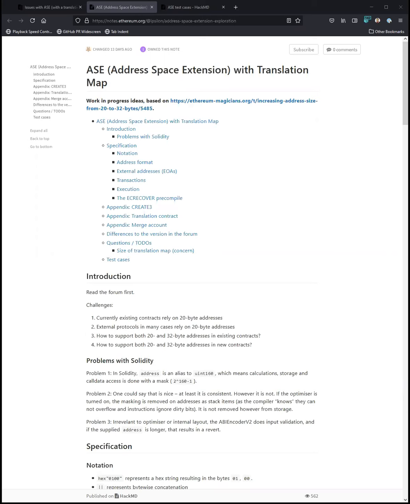Yeah, and I'll try to include the links to the specification again, primarily just to get people to read them.